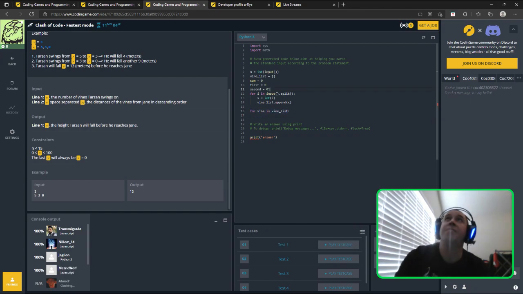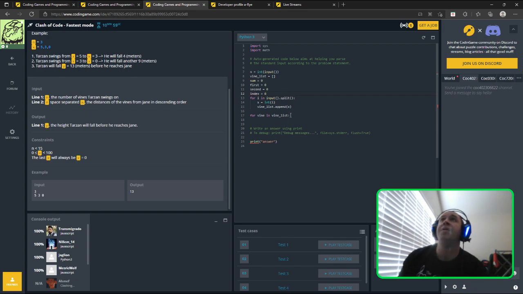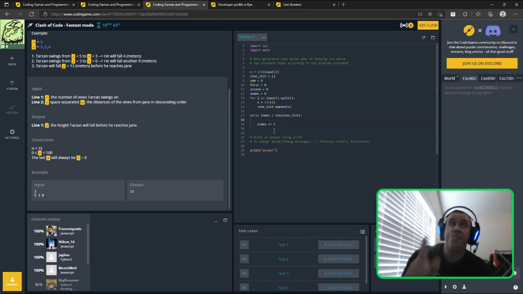actually, I'm going to do it a little bit different. We're going to do index. We're going to switch the loop structure to a while loop. I feel a little more comfortable working with it that way. While index is less than len vine list, index increments, so we don't get an infinite loop. All right, now sum plus equals the distance squared. Here, we're printing the sum.